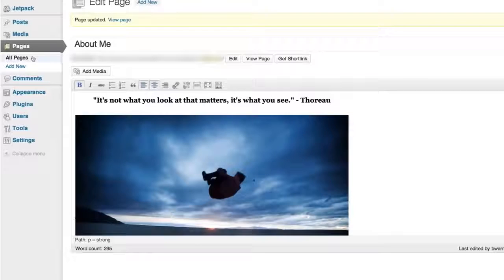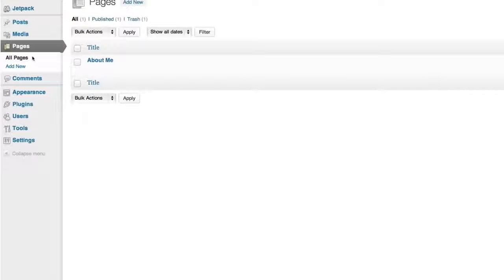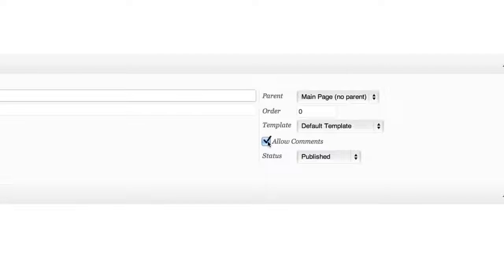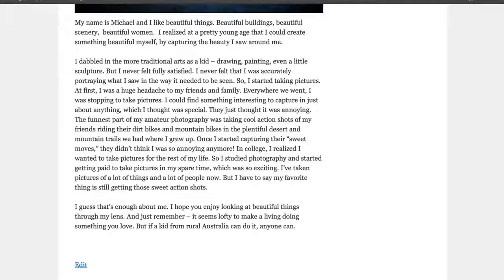Not bad, except for these comments. Let's disable those. Comments are better for a blog page, not necessarily a static page. If you click on All Pages, you'll see a list of pages you've made. So far, we only have the one. Quick Edit lets you make some quick changes, including disabling Allow Comments here on the right. That's better.